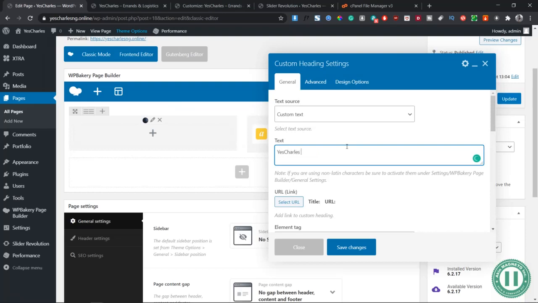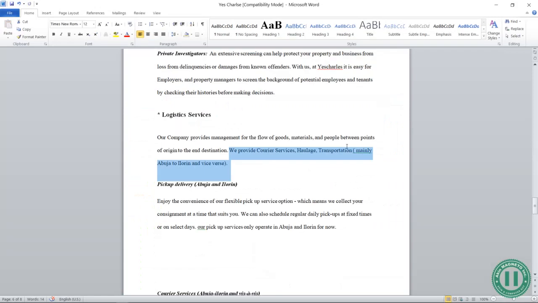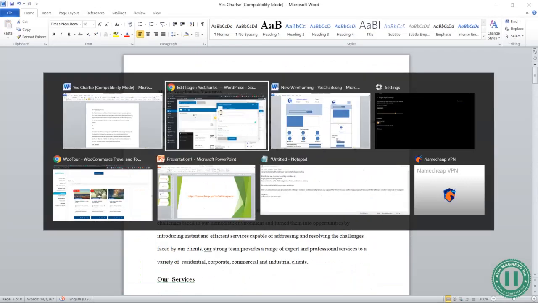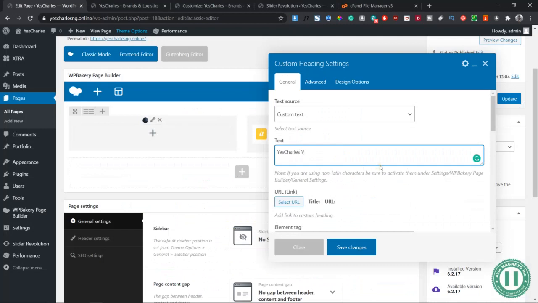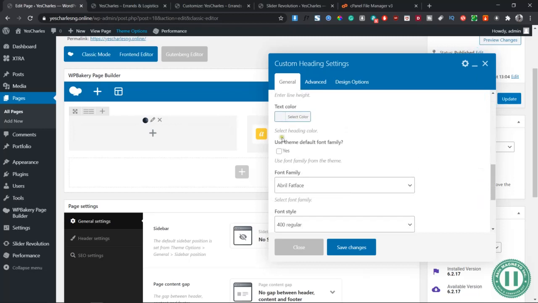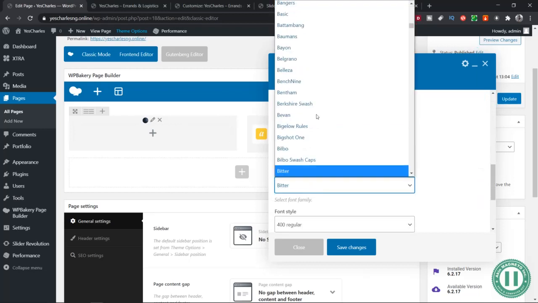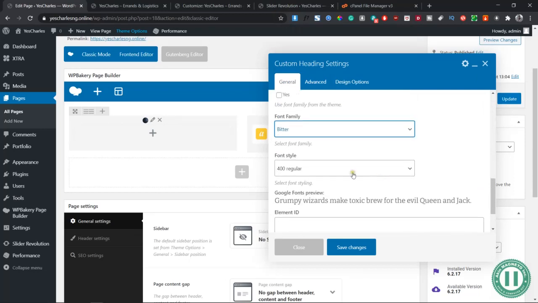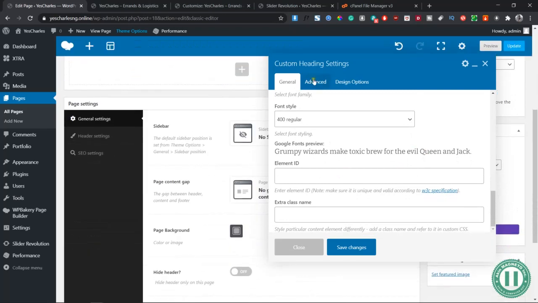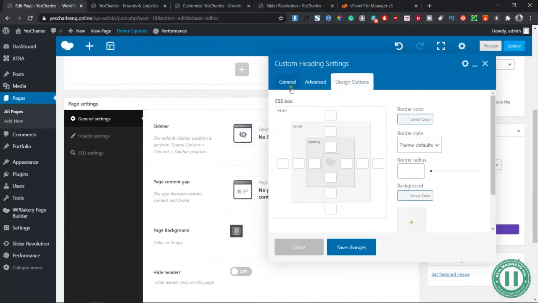Yes, Charles. Okay, I want to be sure what I want to type here. Yes, Charles Ventures. So what we need to do is to go and change this to beta. Okay, and let's add a padding of 30 pixels as the padding.